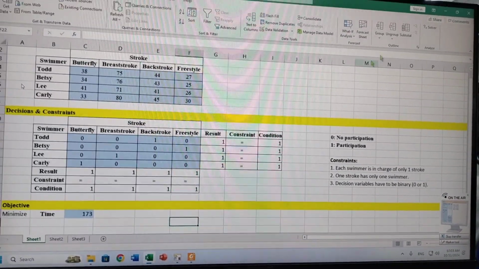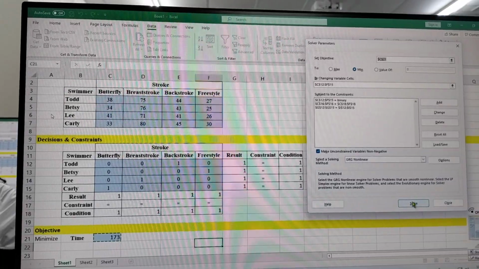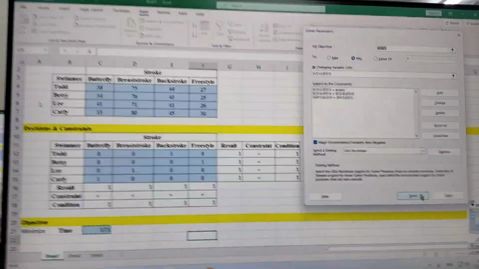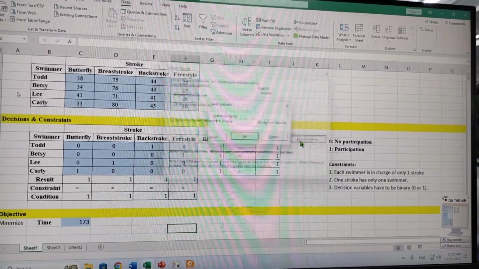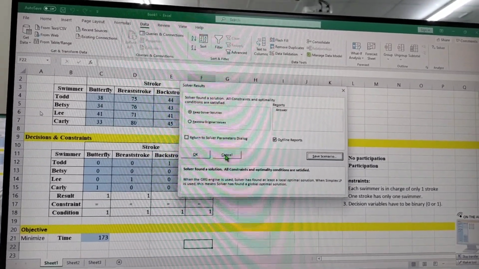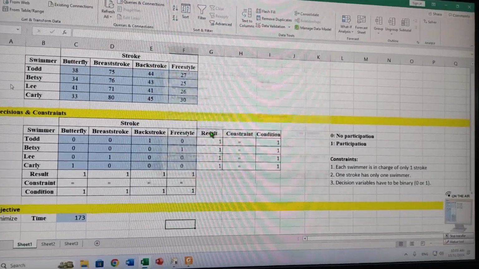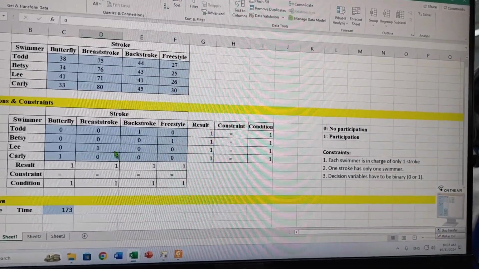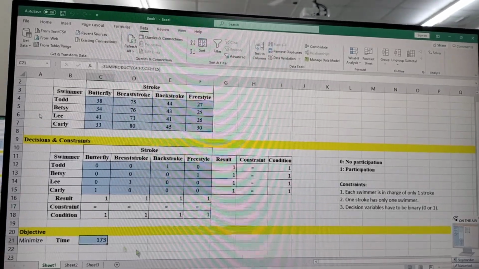And sometimes, if you want to have the scenarios, you just click on scenario name here. Okay. Right, so here we have the solution for this.